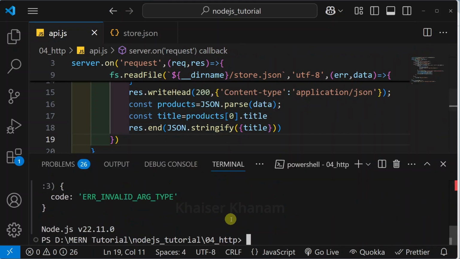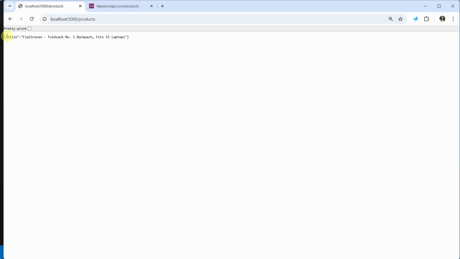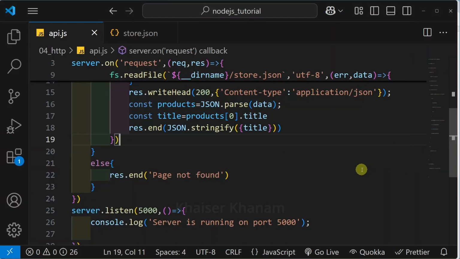Now here, I'm just going to restart my application. Come here, refresh this. You can see now in JSON format, I will be having this data. So this is how we can create a simple API, and also if we are having any data in other files, accordingly we can access that data.